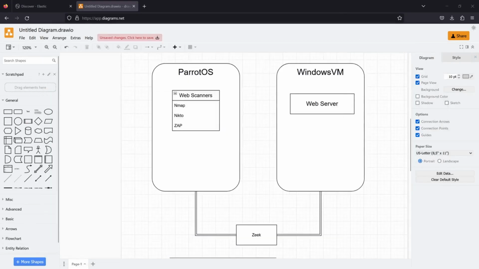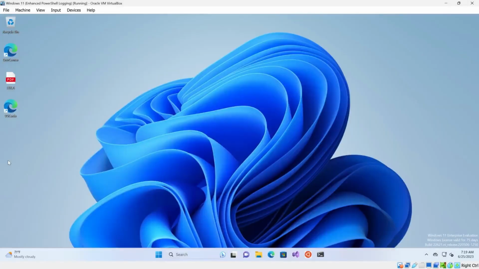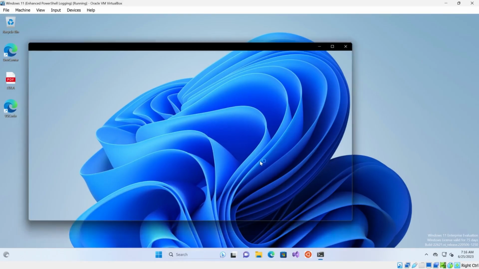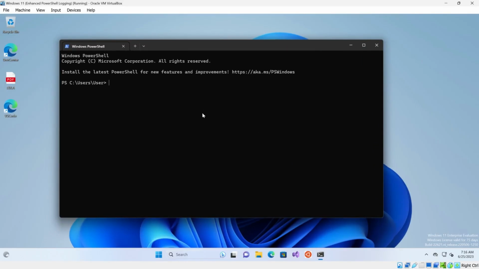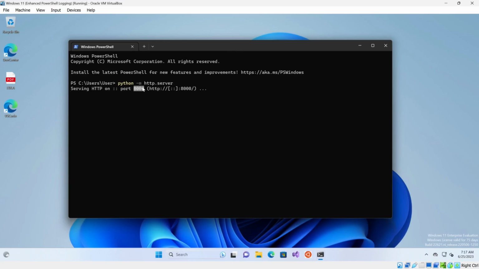All right, moving on to our Windows box. Let's get our Python web server up and running. What we can do is open up a PowerShell prompt. And let's spin up our web server here. You can type in python -m http.server. Okay. And you can see it's running on port 8000, right here. So now our server is up and running, and we're going to test this in a second here.